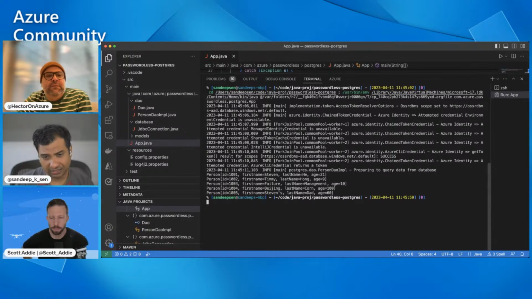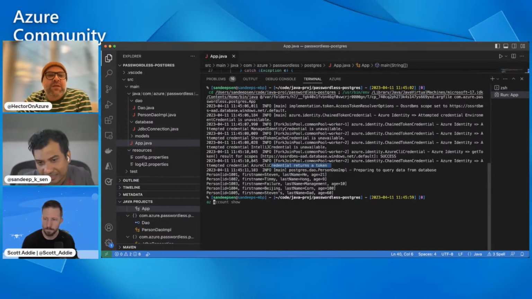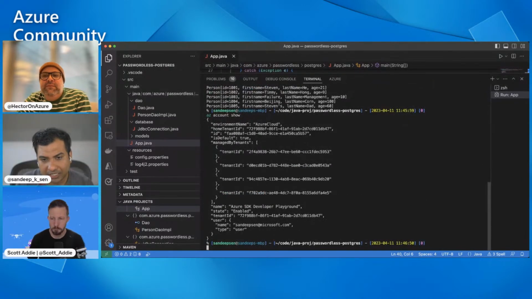For me, since I'm not using IntelliJ and not using VS Code credential right now, I'm using Azure CLI credential. And how do I know that? Because first, Azure CLI credential returns a token. This I'm logging, and that's what is using. But if I use Azure account show, it says, hey, I'm in the resource group and all. This is my user and all. So that basically ends the demo.